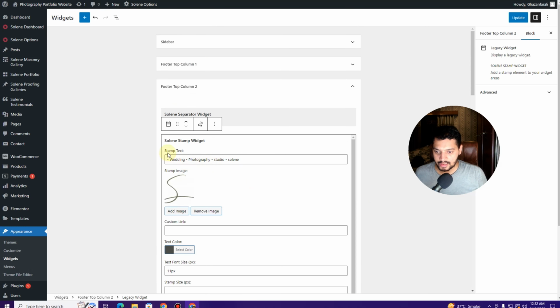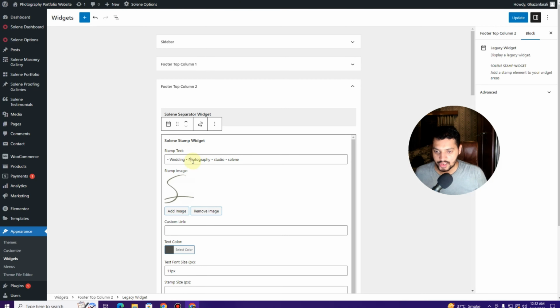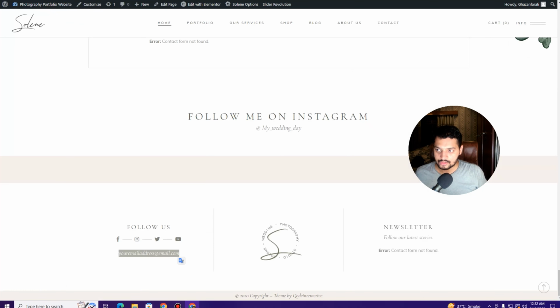And once done, here you can see you have this stamp text. So wedding photography studio Solene. This thing that you are seeing here is actually coming from this side. You can update this text here. Let me just show you. You can change it to text, and here you can change it to photography. And now if I click on this update button right here, and go back to the website and refresh, right here you can see this text has been changed. So in this way you can change this rotating text that you are seeing right here.